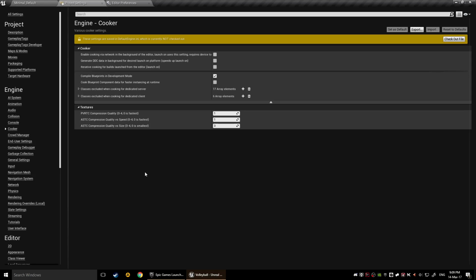Obviously, it depends on what kind of definition you have on your characters and what kind of resolution you've got on your textures. Here you've got your cooking view network in the background editor, which is basically, I think, like a swarm. I have no idea what DDC data is. It's basically just speeds up launch, and iterative cook info builds launch from the editor.